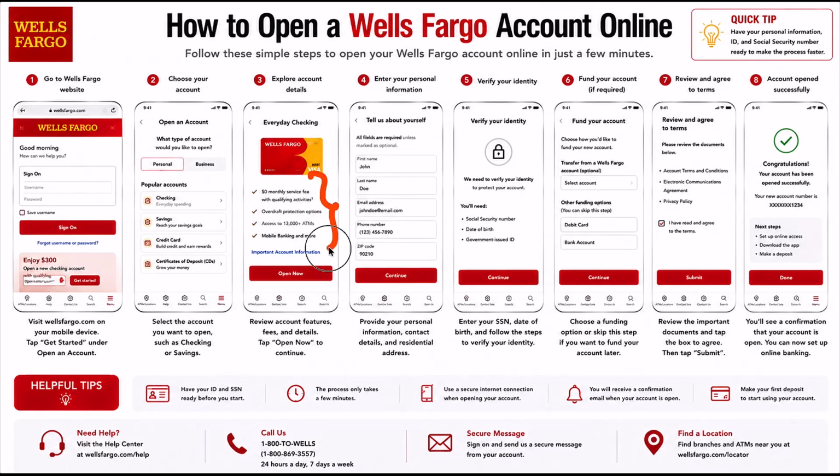There you can see the descriptions of the account. Once you tap on the option Open Now, you'll have to fill out details such as your first name, last name, email address, phone number, and your zip code. After that, once you tap on the option Continue, you will need to verify your identity.